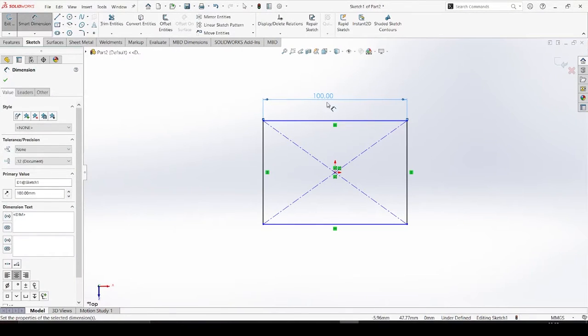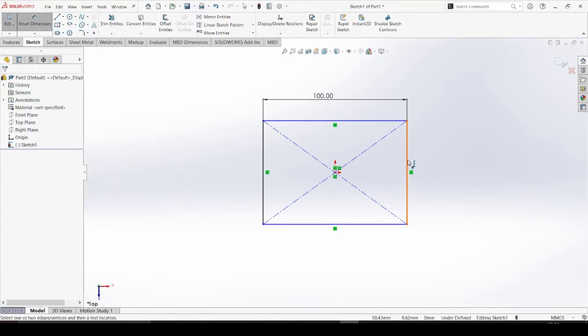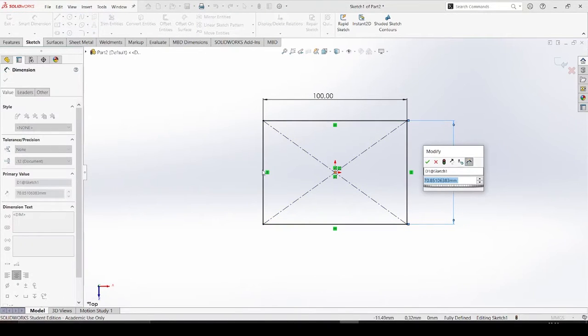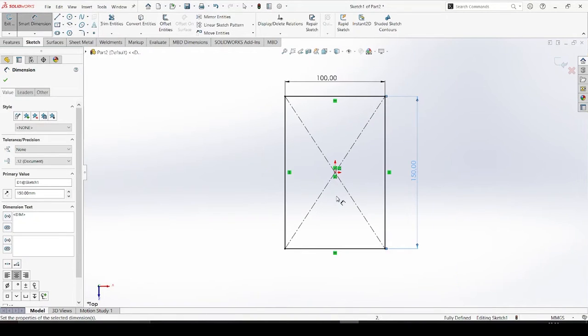100. We can name this dimension. Name it width. Like that. And let's call this one perhaps depth.